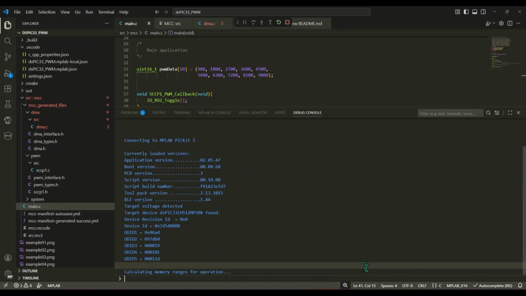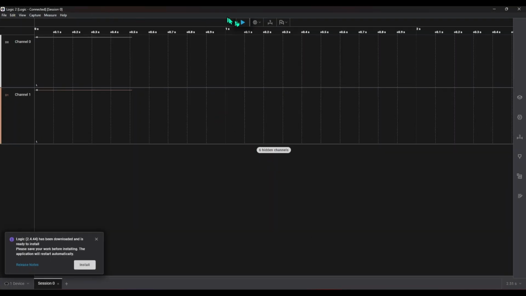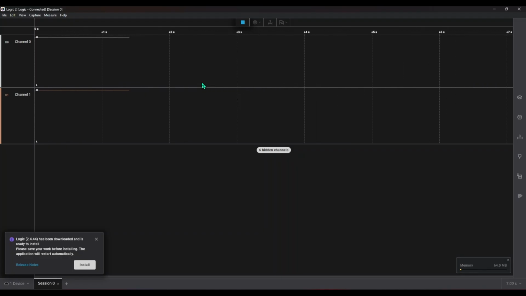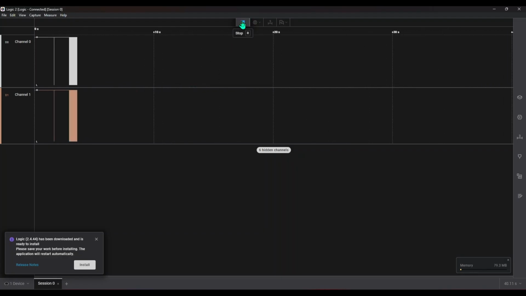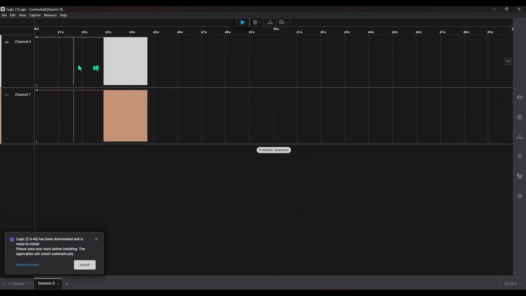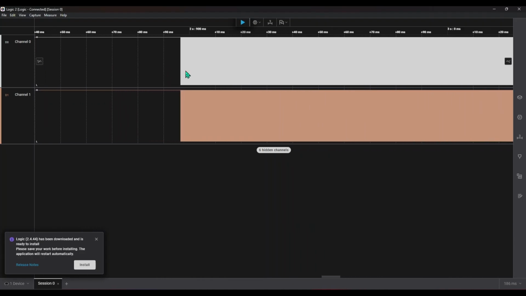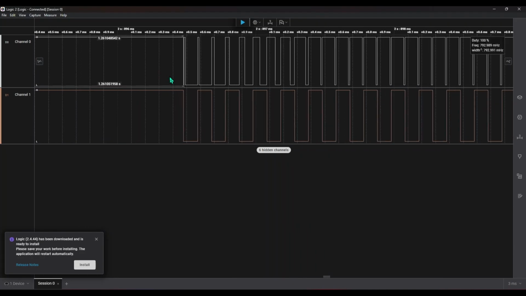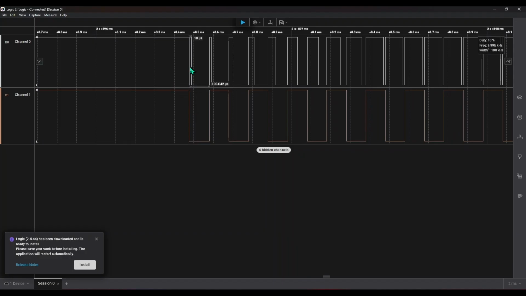While the upload is finishing, let me start the logic analyzer capture. And there we go. We can see the PWM pulses have started. Let me stop the capture and zoom in on the signal to get a better look. Now we can clearly see the first few cycles of the PWM output. The pulse width is visibly changing on every single period, exactly what we wanted.